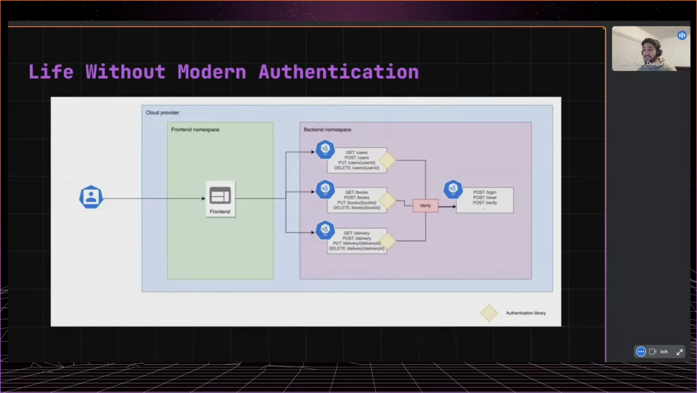So this is a quick schema I made for life without modern authentication. Here we can see we have our front end. We have three services: user service, book service, delivery service. And here we also have our authentication service. This flow is once the user is already authenticated. Each time, let's say he wants to get a new book, he will need to be sure that his session is valid and verified. So each time, each service will go and verify with the authentication service that everything is good.